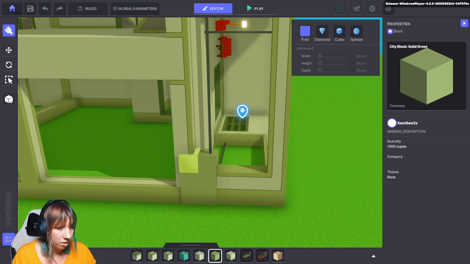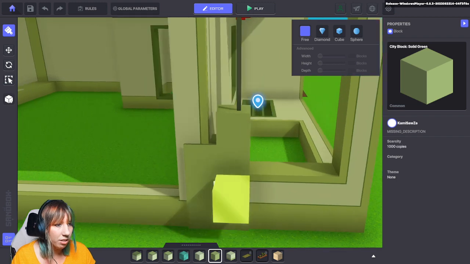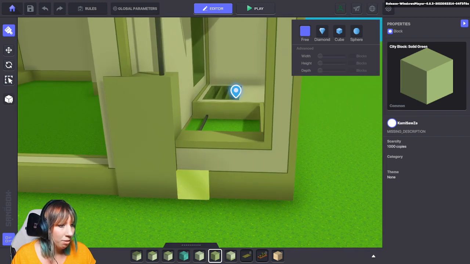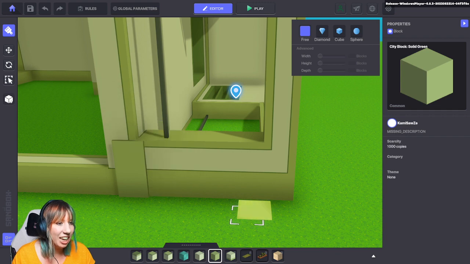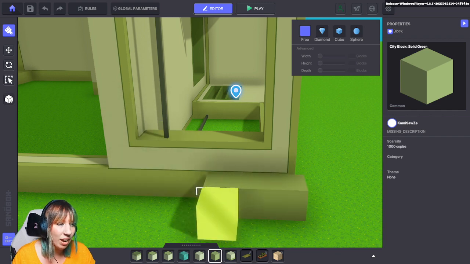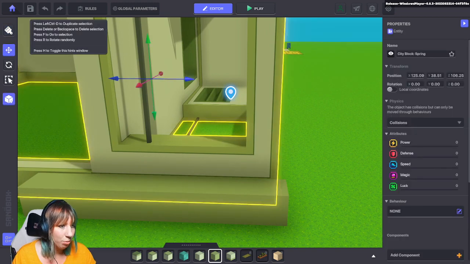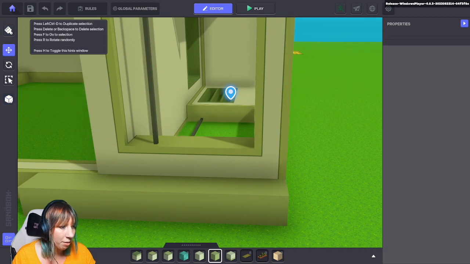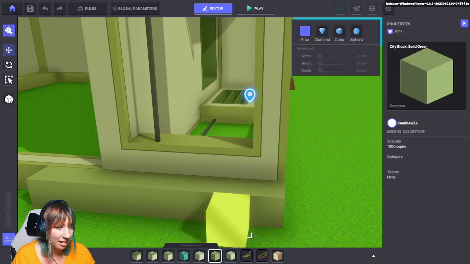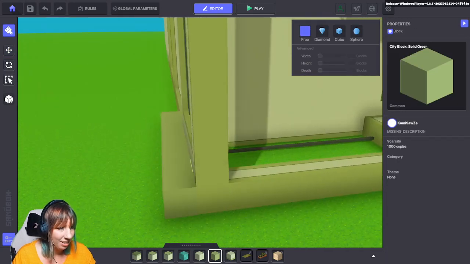So look at this. These blocks. Wait, did I place it correctly? I did not. Oh no, I'm off center. It's fine, because we're just going to go bloop. There we go. Now we're even with it. Oh, that's fantastic.